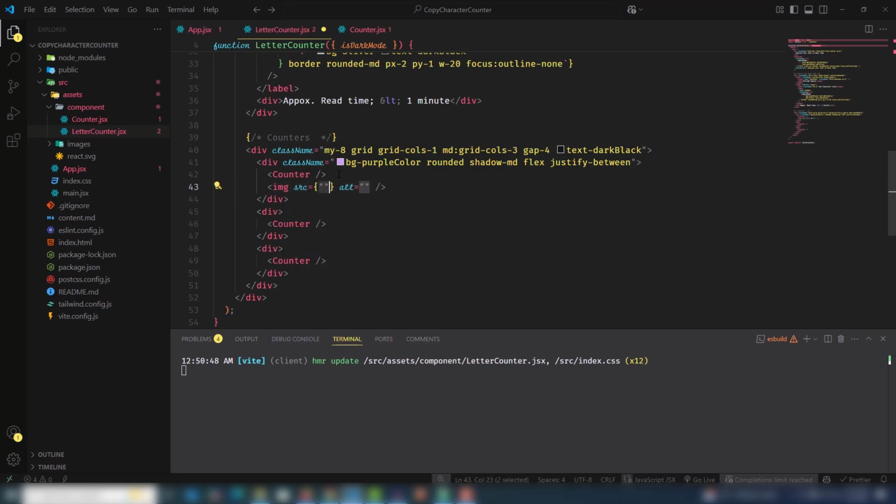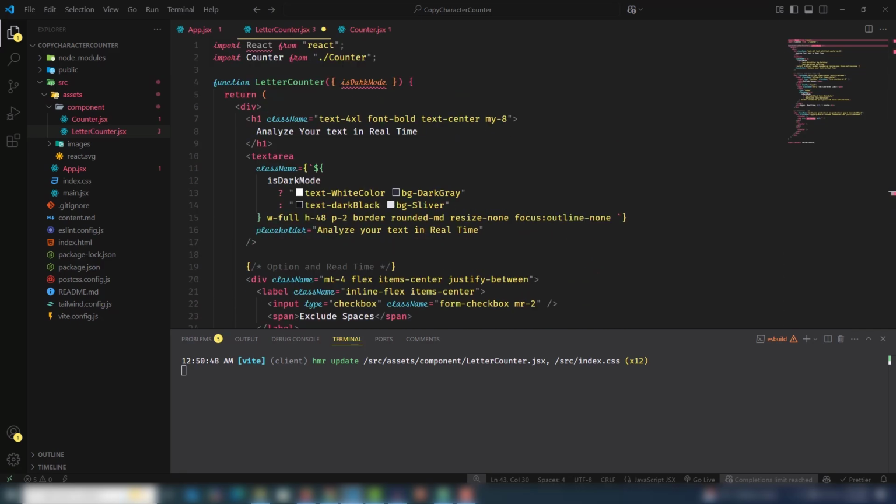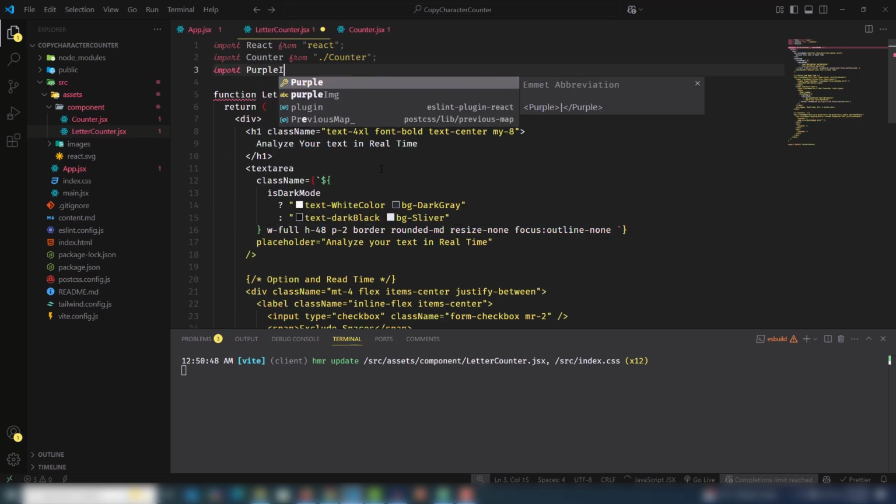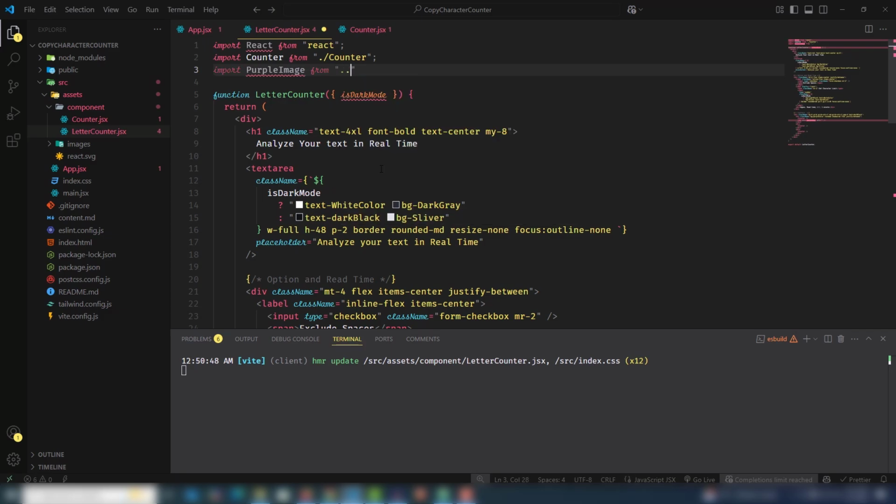But I'm going to add the image in there. The first one image, I'm going to use purple. I will get the image in a minute. This will be the purple image, and I need to get the image. Right, so the image is coming from my images, purple pattern character, like this one.